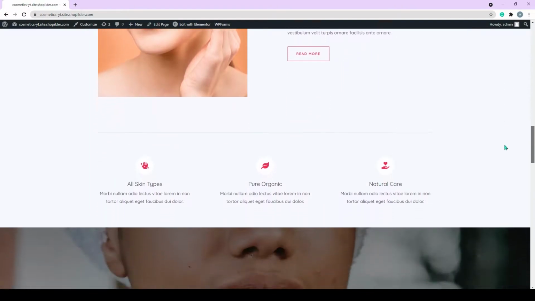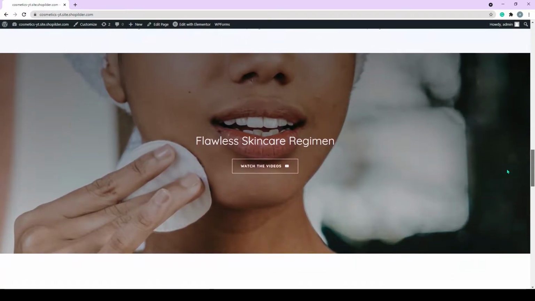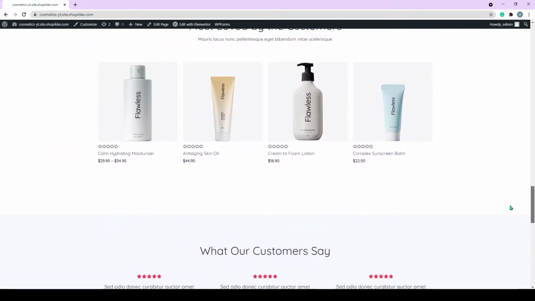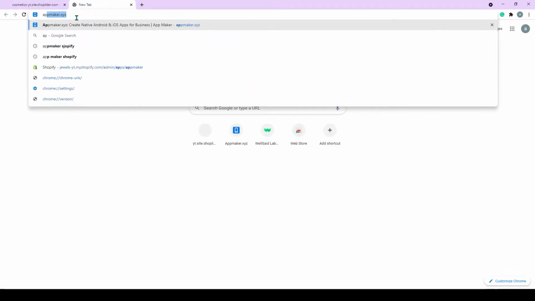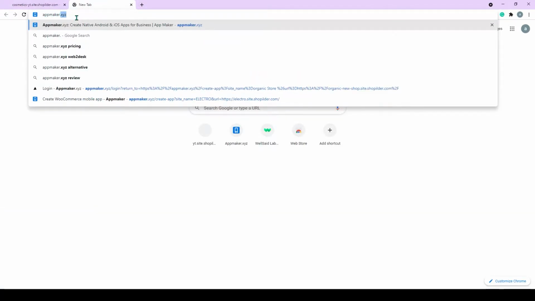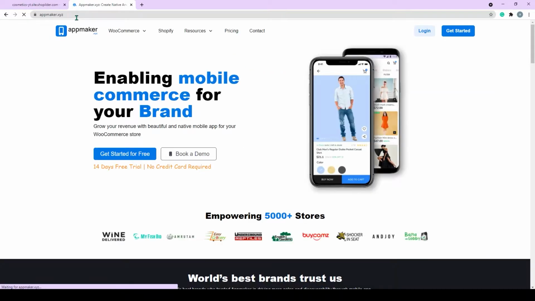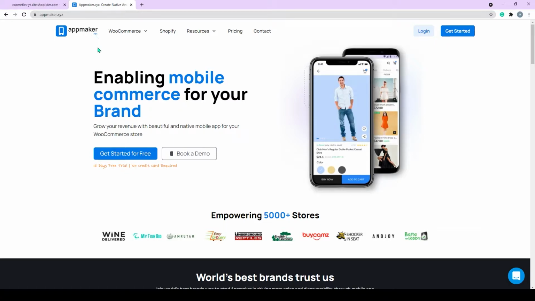Let's get started. This is a basic cosmetic Woocommerce website store. I will show you how you can create an app for this site with Appmaker. First, you will need to open a new tab and search for appmaker.xyz, which is the Woocommerce page of Appmaker, and click on Get Started for free.